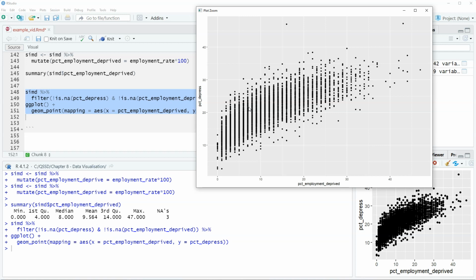So it shows us the relationship pretty clearly between employment deprived and depressed, right? So data zones with greater employment deprivation tend to have greater percent depressed, meaning a greater percentage of people prescribed psychiatric medication.